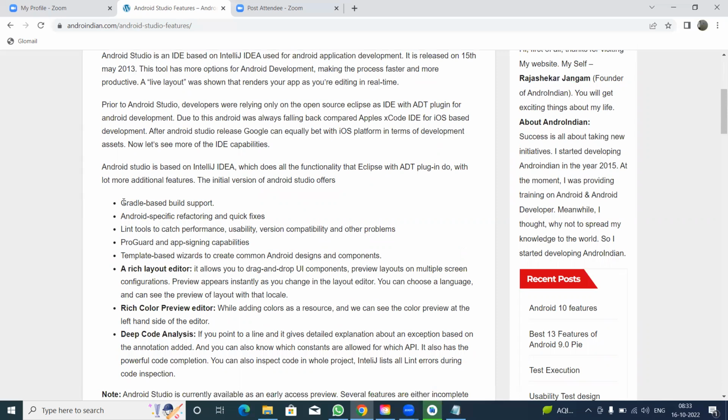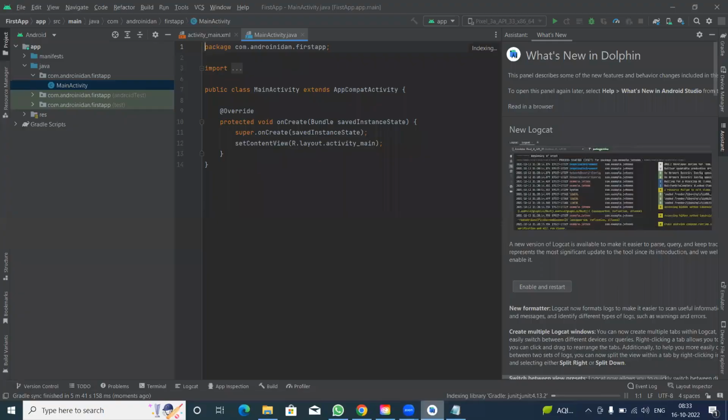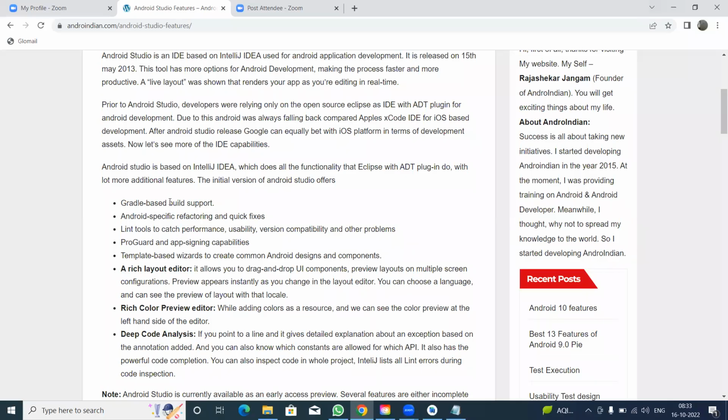First is the Gradle build based. Gradle is nothing but some of the packages. Android has some predefined packages, so those packages are automatically built using this. So that is the auto support for the build files. And Android-specific refactoring and bug fixes means if any bugs are there, it will give some hints so that we can easily fix the issues.